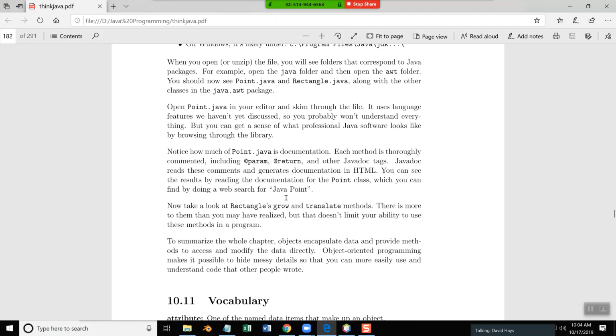Open a different one, but same idea. It says, notice how much of point.java is documentation. Each method is thoroughly commented, including the @param, @return, and other Javadoc tags. Again, the Javadoc allows you to bring those comments into NetBeans, so you can read more about it.